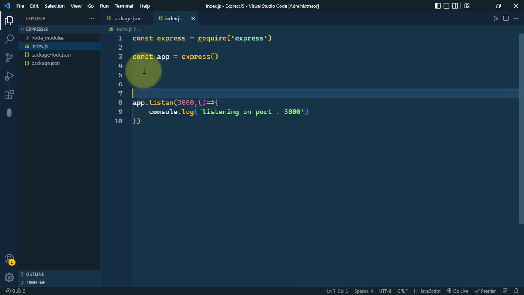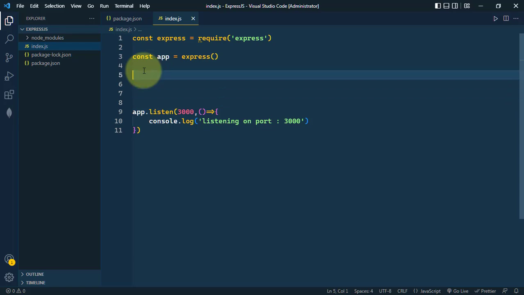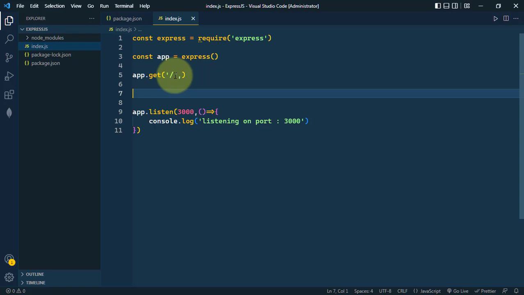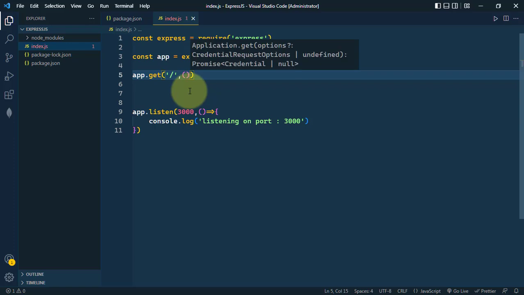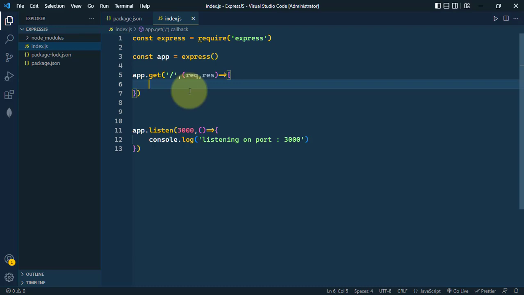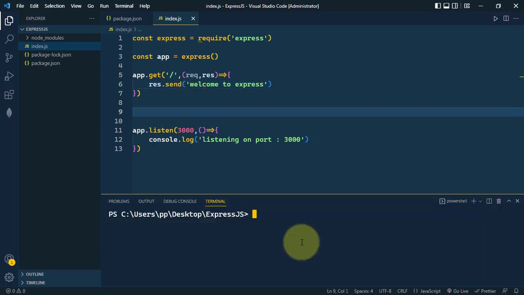Here we can simply console log listening on port 3000. Now let's see how we can create the GET request. We have to use app.get. The get method is used to create the GET request, and the first parameter takes a string which specifies the route. First of all, let's define the base route, which is /. Now whenever the server receives one GET request with the base route, we're gonna run this callback function which takes one request and the response, and here we're just gonna simply respond with the text welcome to Express.